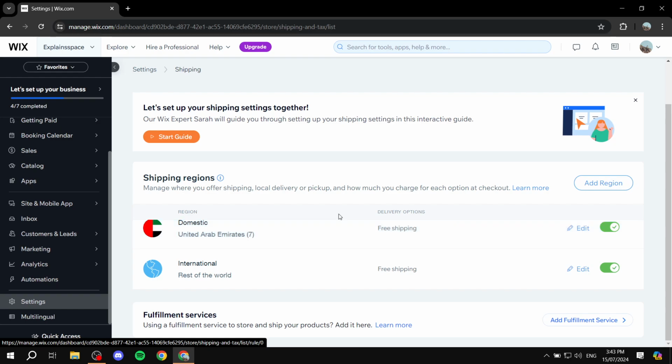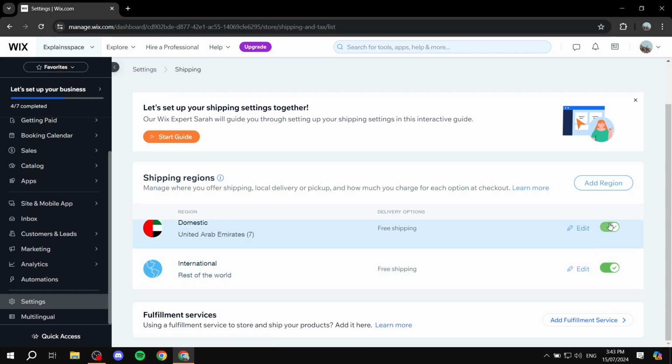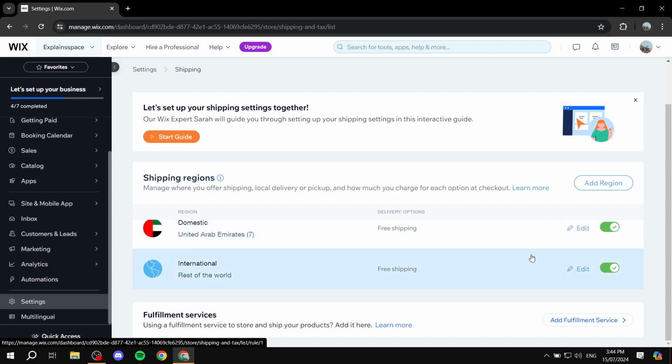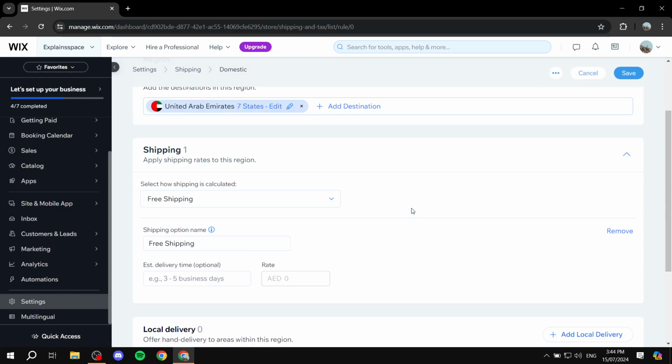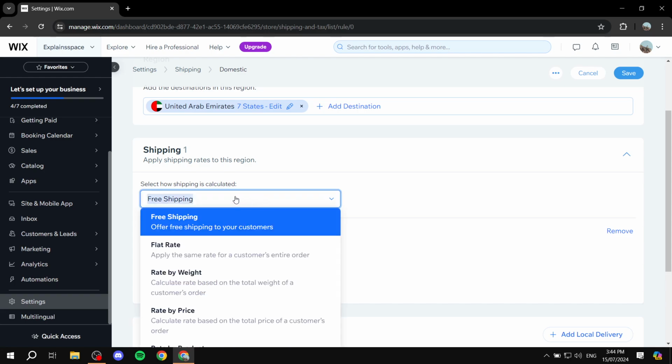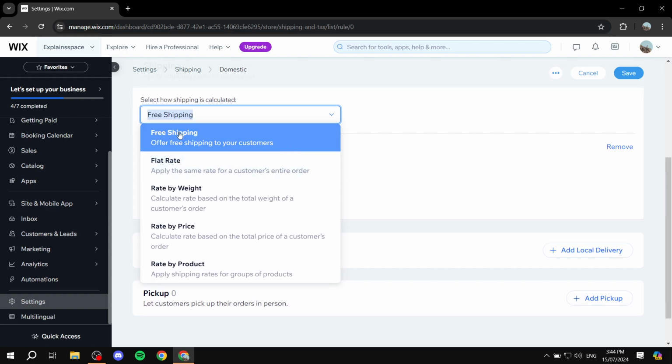So basically, what we would want to do after we turn off whatever we don't like and keep on whatever we like is click on the edit button next to the domestic one, since we start off with that. And here we can go ahead and set up a few things. So here, for example, select how shipping is calculated. Here is basically how we want it to be calculated, whether it's going to be by product, by weight, and so on. We can just go ahead and select this. It's going to be free shipping by default, but we can go ahead and change it.